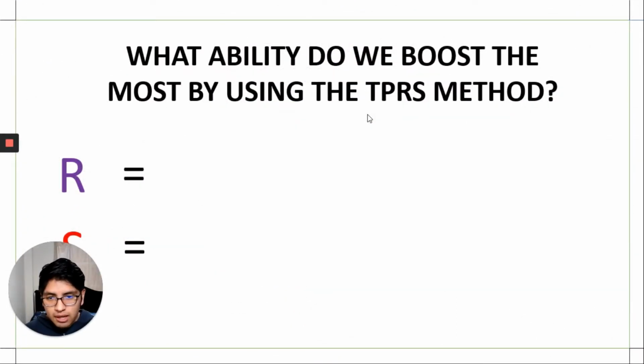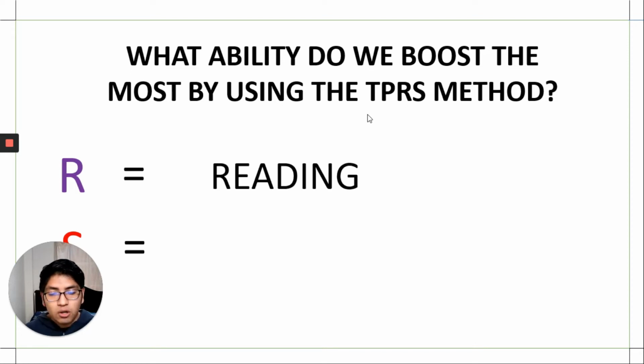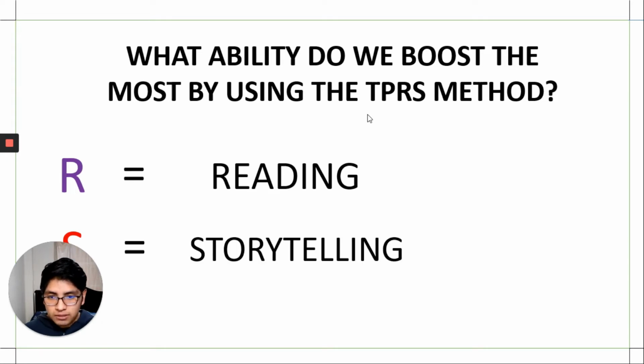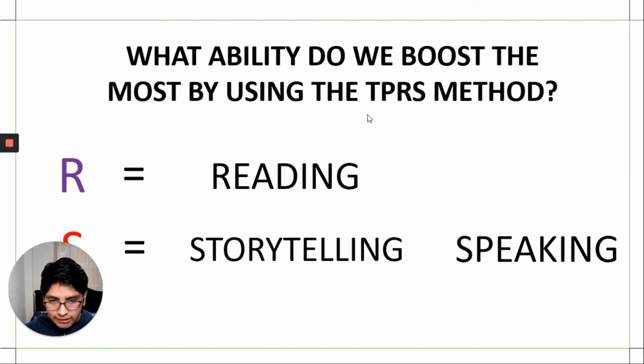Using this method in class is going to boost two specific abilities. The first ability to be boosted by this method is going to be reading, as the students are told to read long tales or books. The second ability to be boosted is going to be speaking, as the students are told to retell everything they read in previous stories or tales.